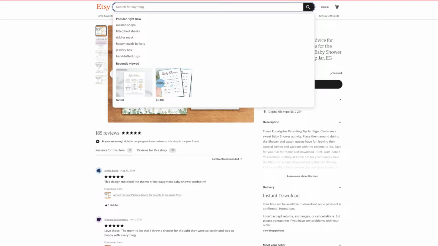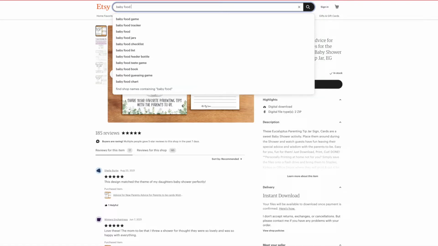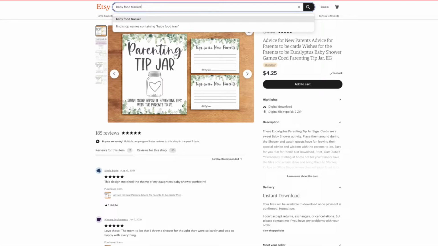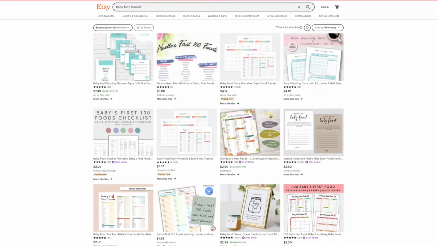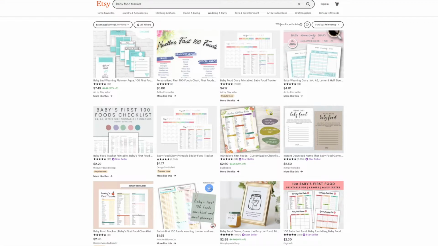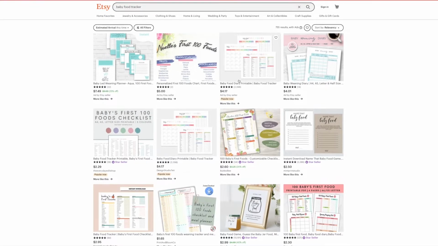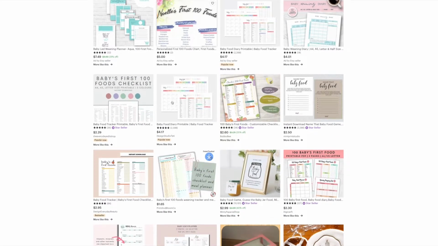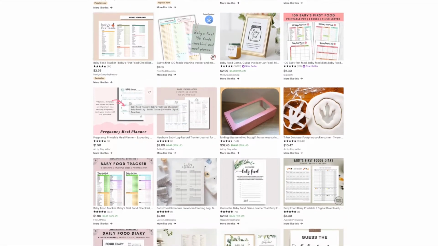I have found a lot of products just by looking at what's on my homepage. I actually found this product by it coming up on my homepage. A baby food tracker, that's something I never would have thought of myself, but this is the perfect example of what I'm talking about. So there's only 755 search results, way under 30,000. And look how many popular nows there are and bestsellers for this product.